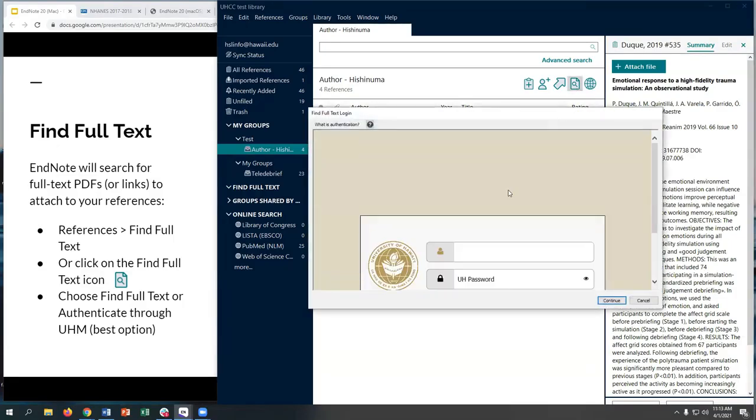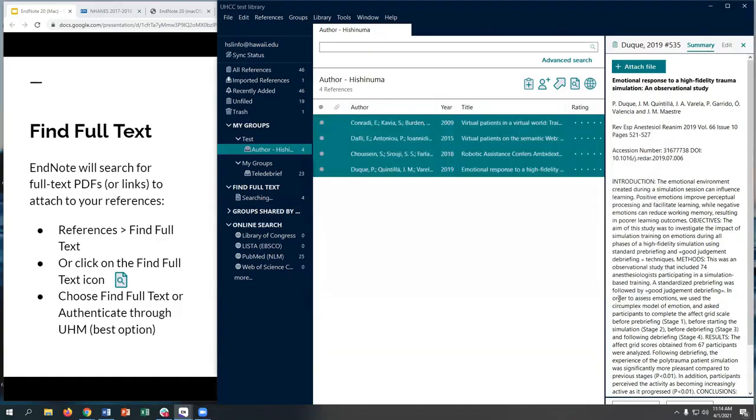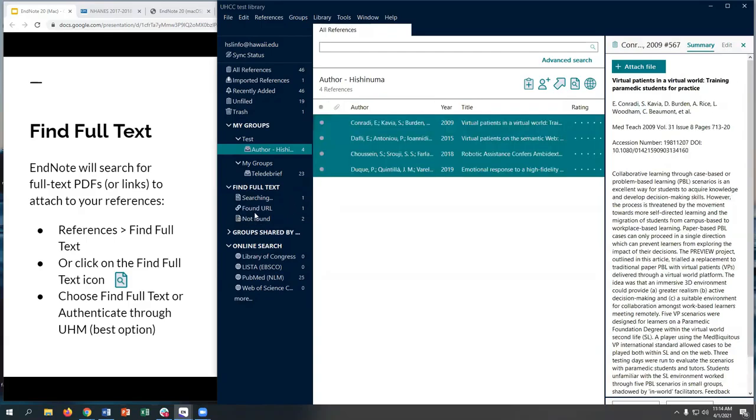Okay, so when we put in those URLs earlier, that was to get this function to work so that we can authenticate through the university. So I am going to log in. On my left-hand pane, there's find full text, and there's my little confirmation here that it is searching. So I just have to wait. It's going to give me confirmation for what it could find or not find.